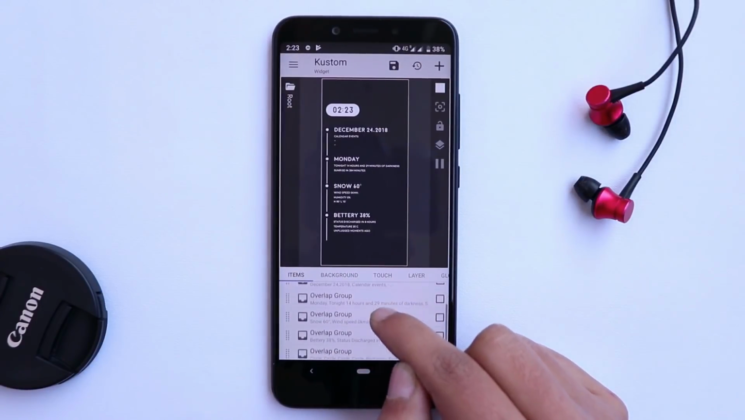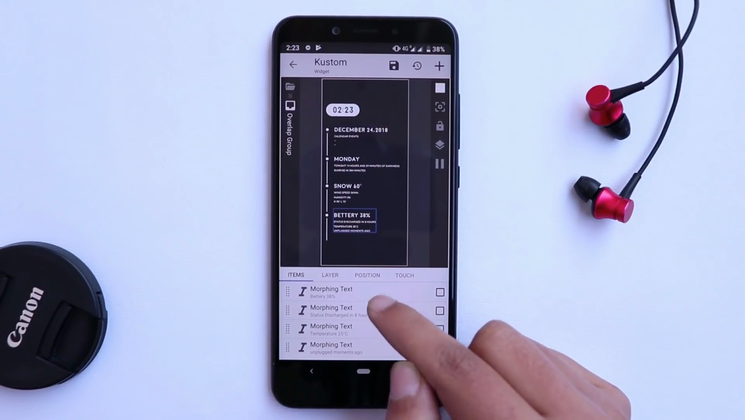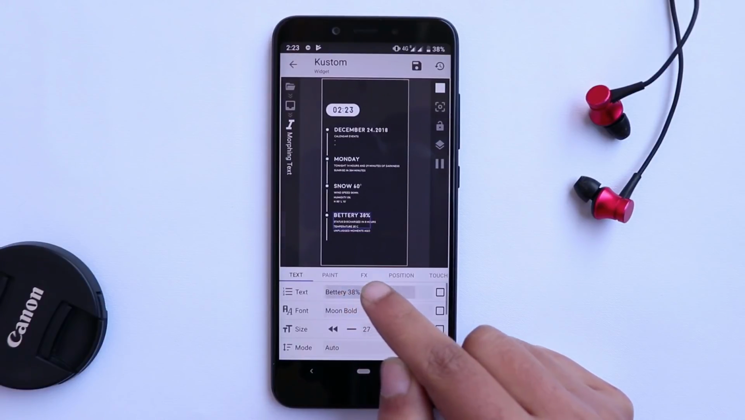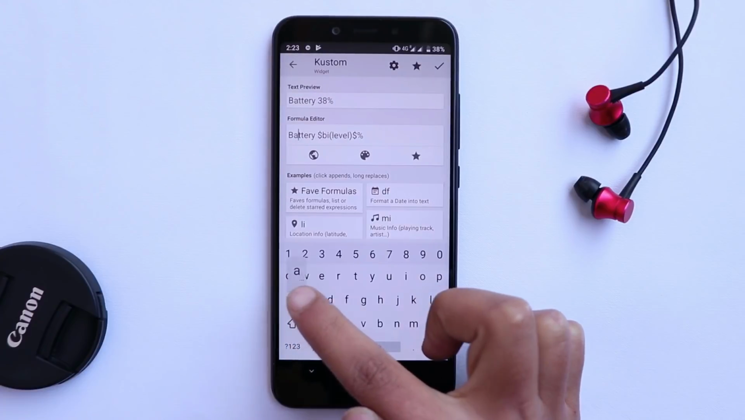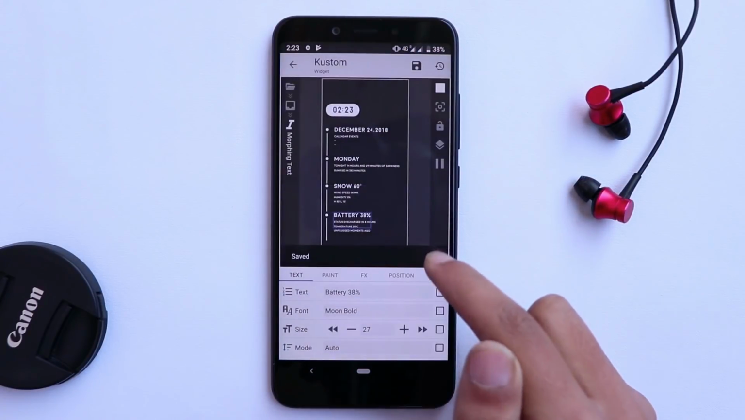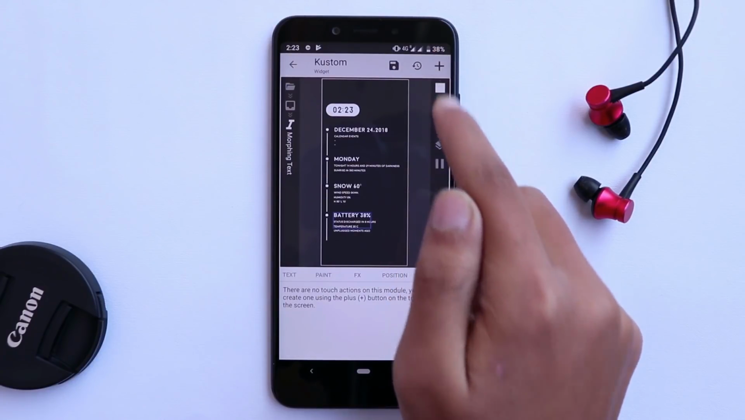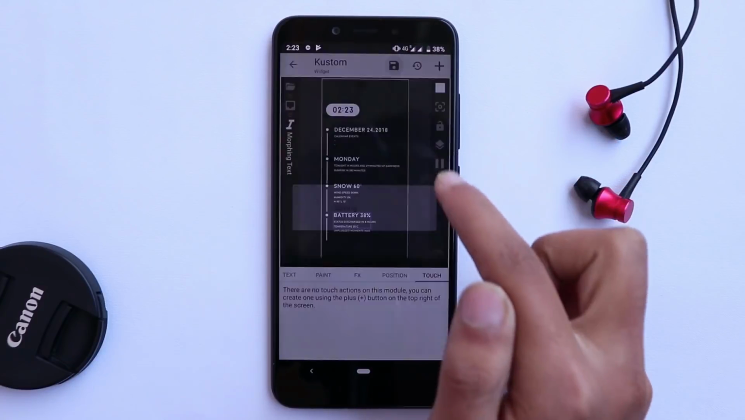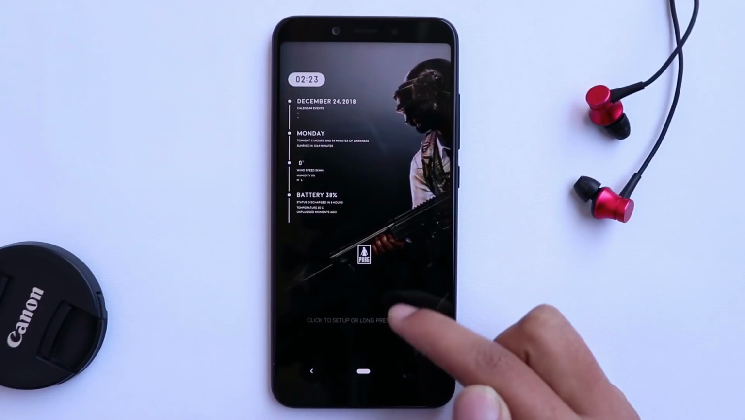Next, there is a mistake by the developer. He has misspelled battery. For this, go to the battery section and in the formula you need to spell it right. Simply add the A there and that's it. Now it looks nice. Simply save the widget and get back to your home screen. So that's it.